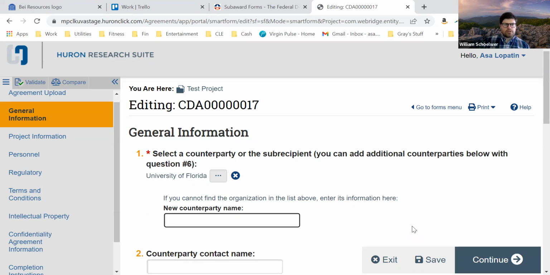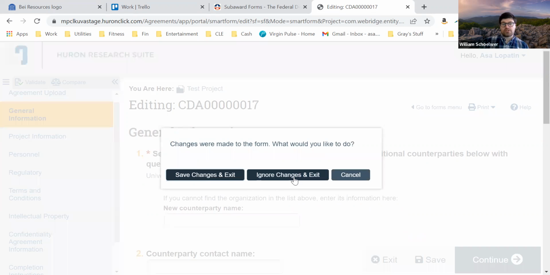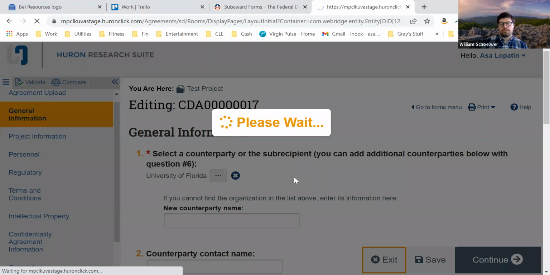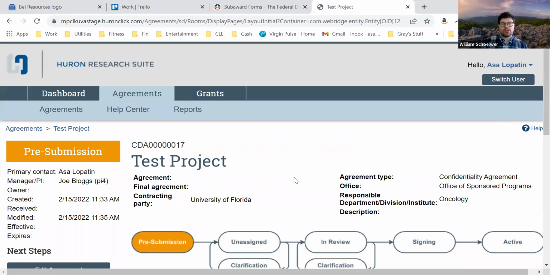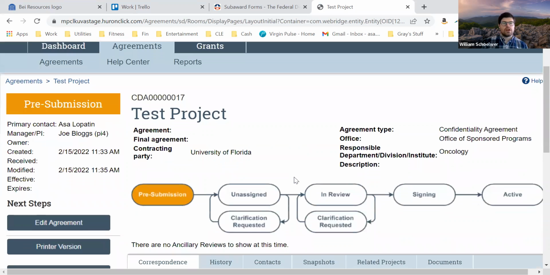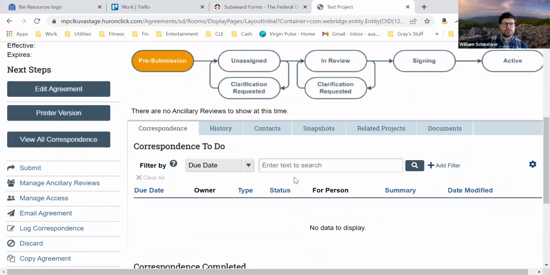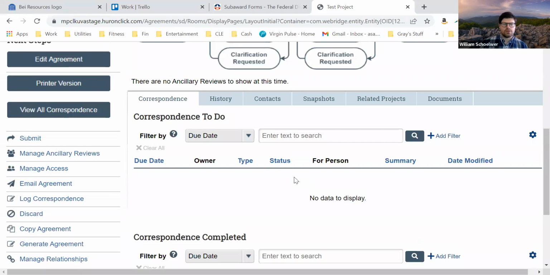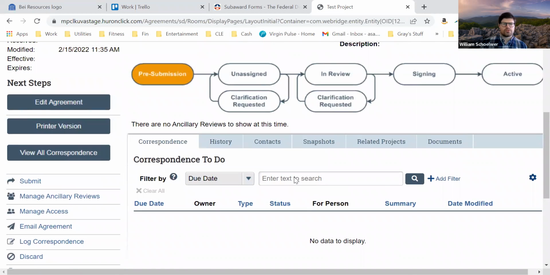Okay, so at this point, I think we can back out of this. The user would then submit all of these questions, route the agreement, and then it will land in that pre-submission stage. And then at that point, the user gets this view. Asa, do you want to walk through, since this view is basically the next steps of the actual negotiation of the agreement, you want to walk through these pieces and follow it through essentially to completion?